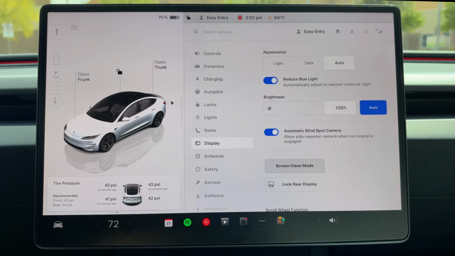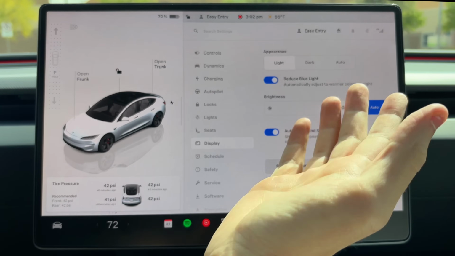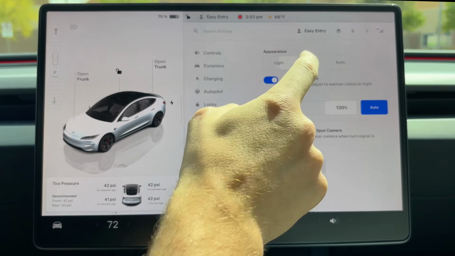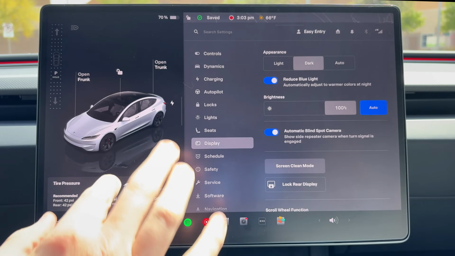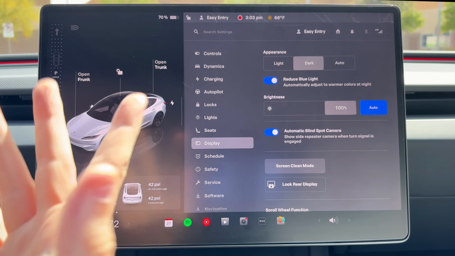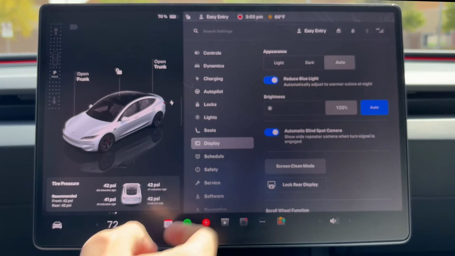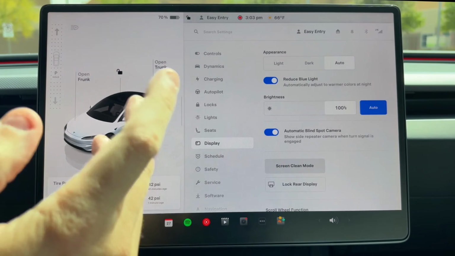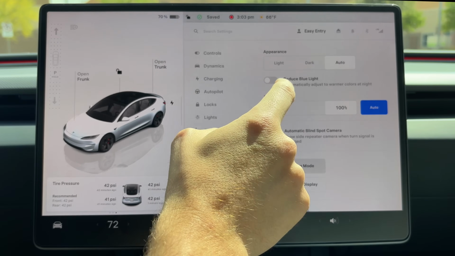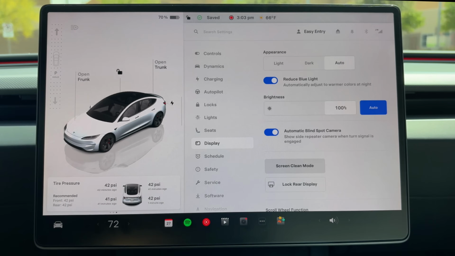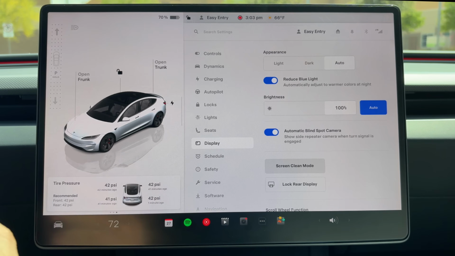Now going to display, here we have the appearance. Light is what you see here with the white. Dark is this black screen here. Depending what you like, you can turn it on light or dark whenever you want. I have mine auto, so during the day, it'll be light, and when the sun goes down, it goes to dark. Reduce blue light, like it says, automatically adjusts to warmer colors at night, so when it's nighttime and it's dark out, the screen's not super bright in your face.